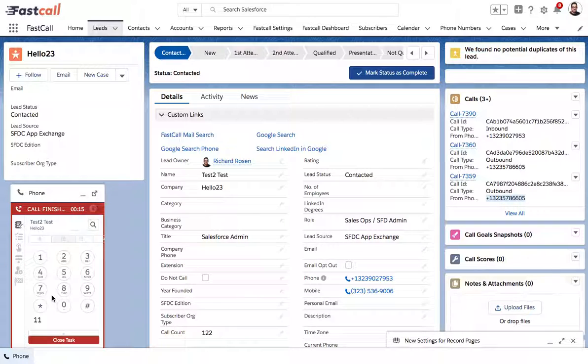I can also click here on the keypad and then use my number pad on my keyboard, which sometimes is a little bit more convenient. And you'll see that the numbers are going to show. So I can use my keyboard, or I can use the keys here. Usually the keyboard is the easier way to do it, but we will recognize both.